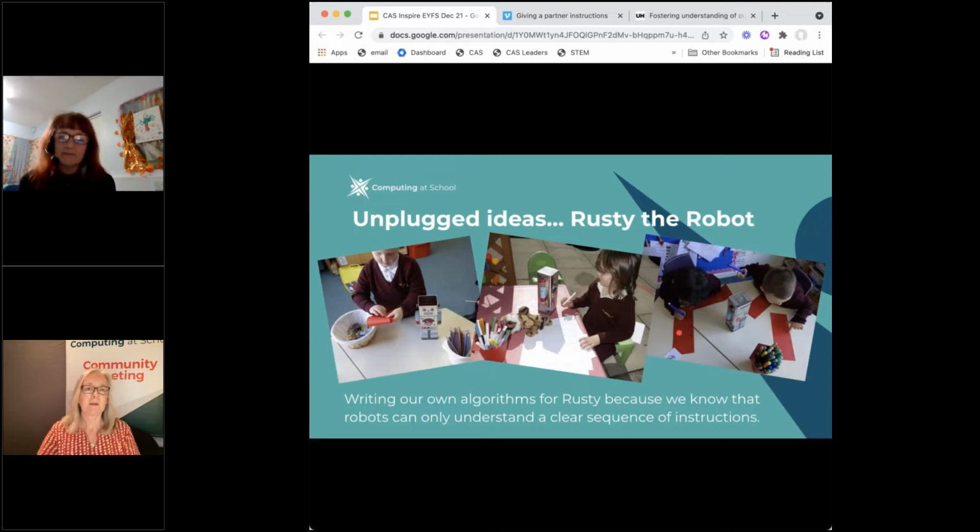And so here is my Rusty. This is him there. So after hearing Amanda talk about how she used this robot to develop children's understanding of algorithms, I thought, what a great idea. So this is our Rusty. It's an old biscuit tin, and the children feed algorithms into Rusty because they know that a robot needs clear instructions to understand. It doesn't understand our language.